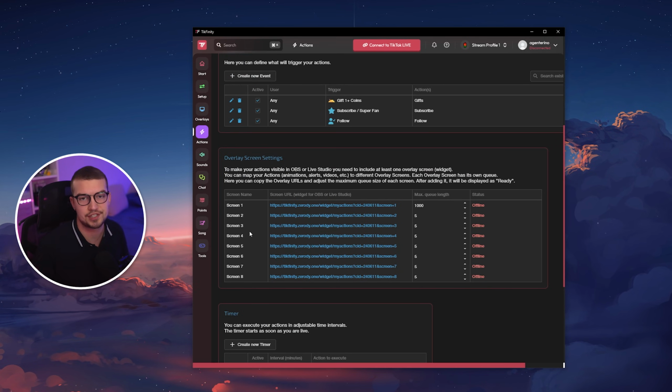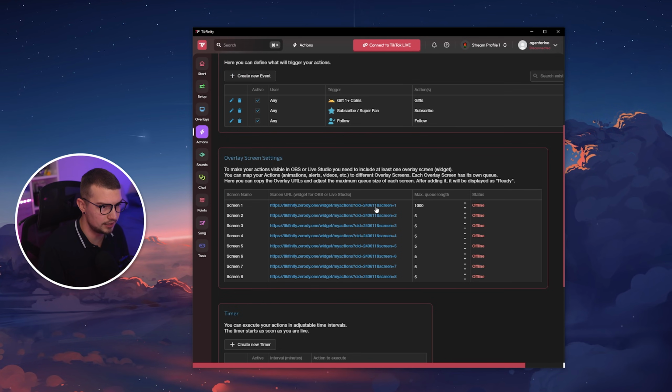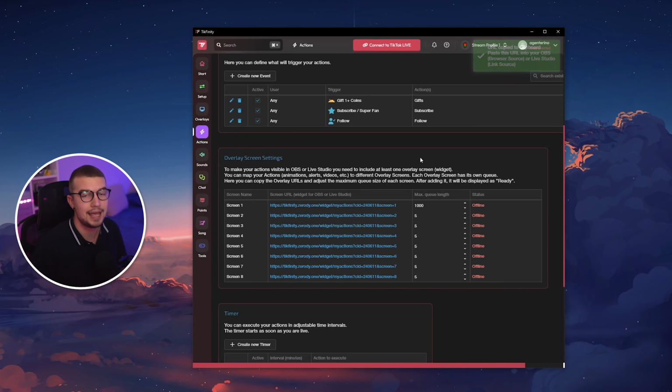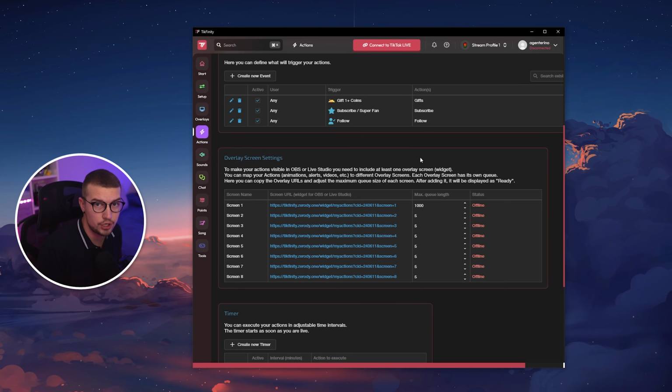Because everything was synced to the screen 1, we simply want to click on this link right here, click once. It's going to say that it copied it to the clipboard. And now what we need to do is just paste it either in TikTok Live Studio or into OBS as a browser source, and it will show up right there every time somebody follows, subscribes, gifts, whatever.